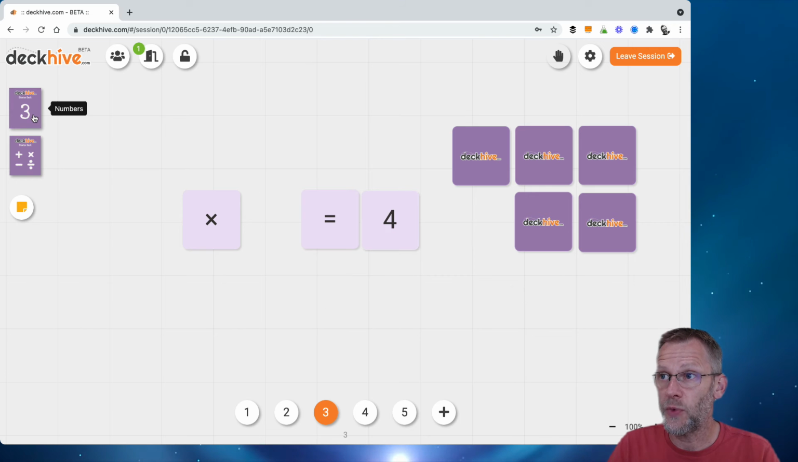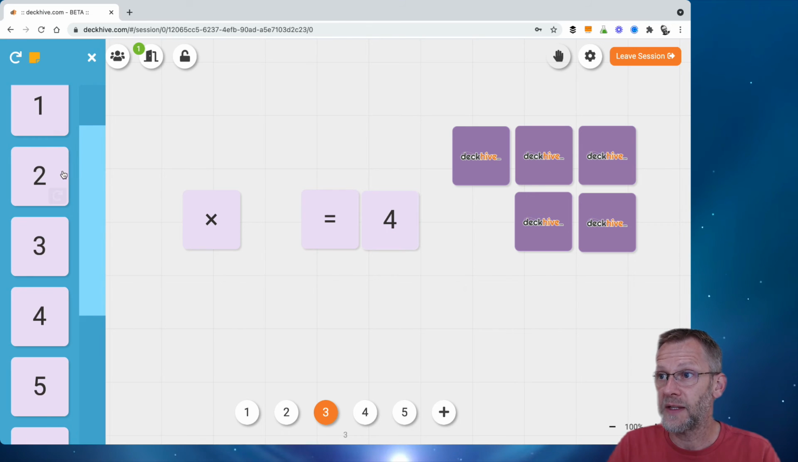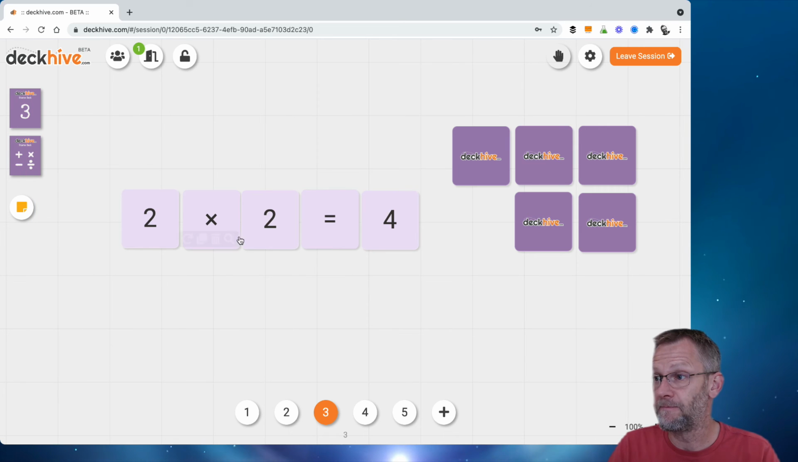And then we'll ask them to open up the deck of cards over here and see if they can find some numbers that will answer that question correctly. And they just pull those in over there like that. So as simple as that.